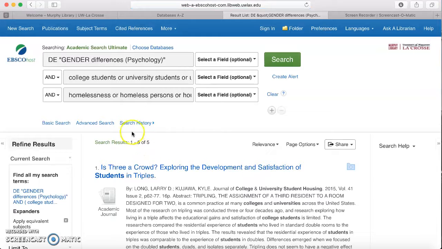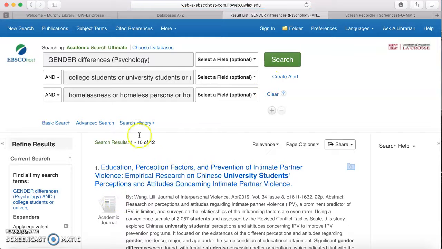And it brought us down to 5, so that's super narrow. One way that you can still get at the idea is to take away subject terms. So now the database is treating this like a keyword. So we had 5 when we said treat this like a subject term. Let's see if it gets bigger if we just treat it like a keyword. And it does. Notice how now we have 42 results. What this means is there's just some talk of gender differences in the article, but it may not be the main concept in the article.